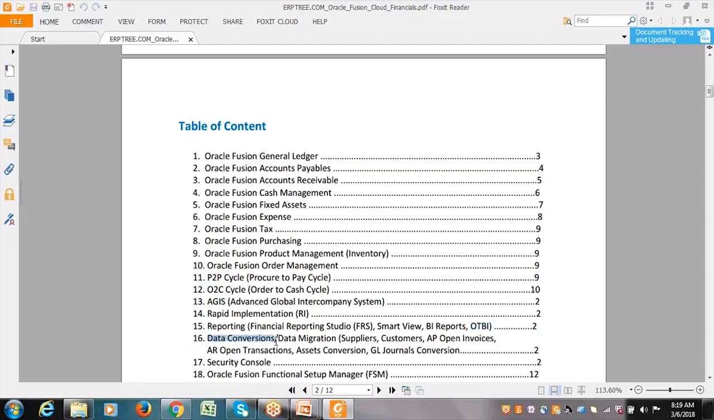And when we talk about data conversions, we'll be working on the master data and the transactional data conversions, like loading the suppliers data, customers data, AP open invoices, AR open transactions, assets, and GL journal related conversions. We'll execute the complete process. The same you will be able to do in your project when you work in the implementation project.